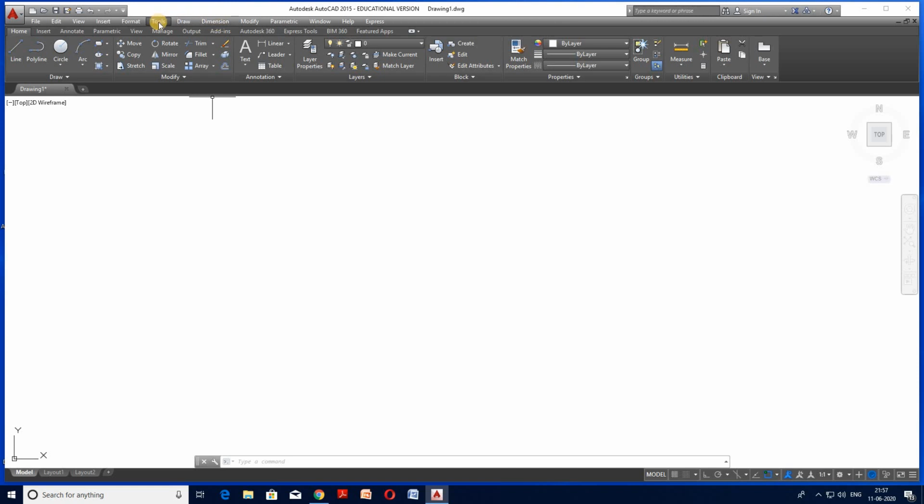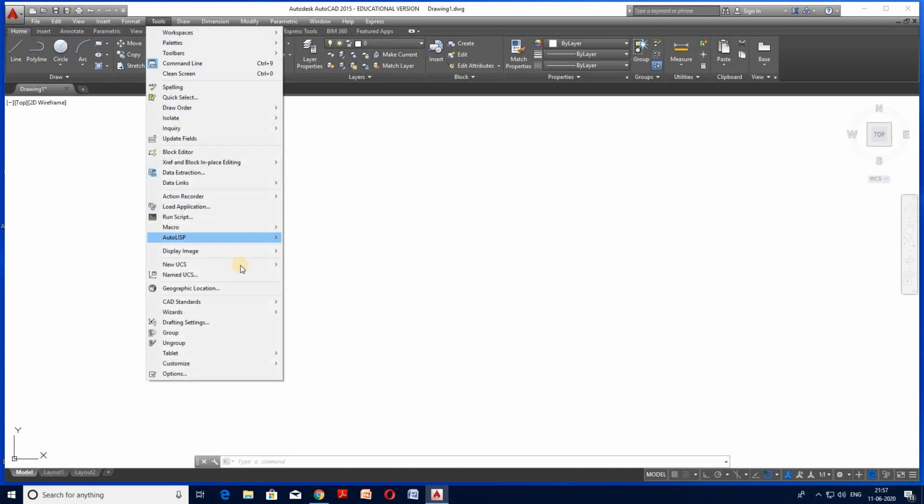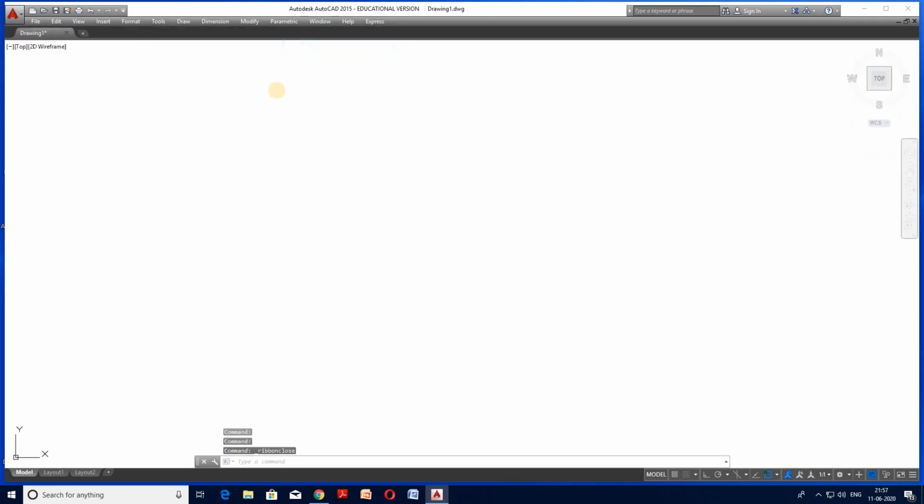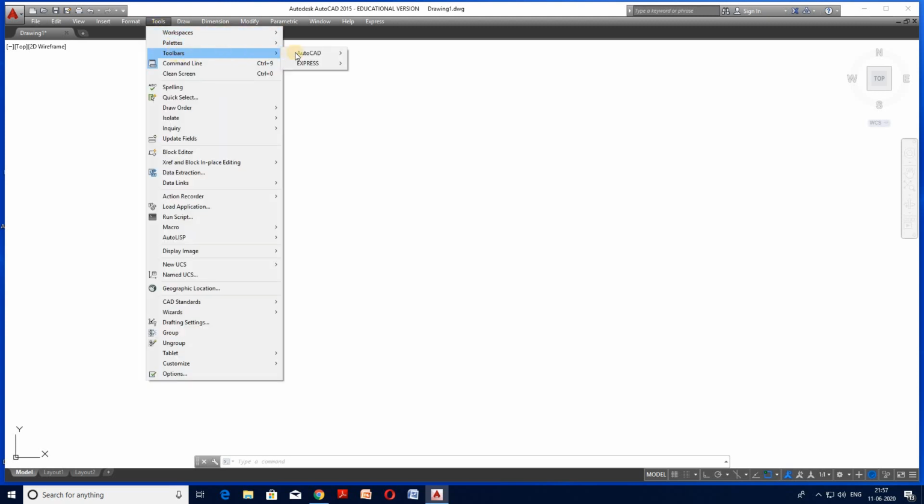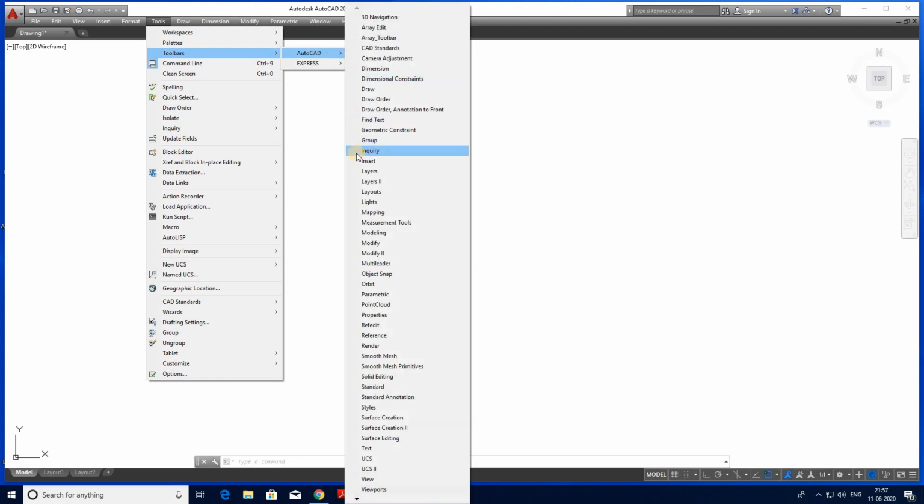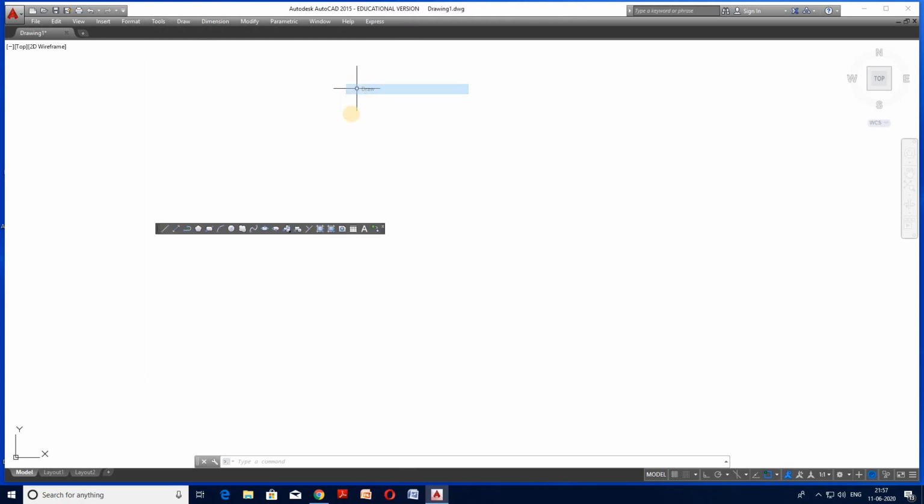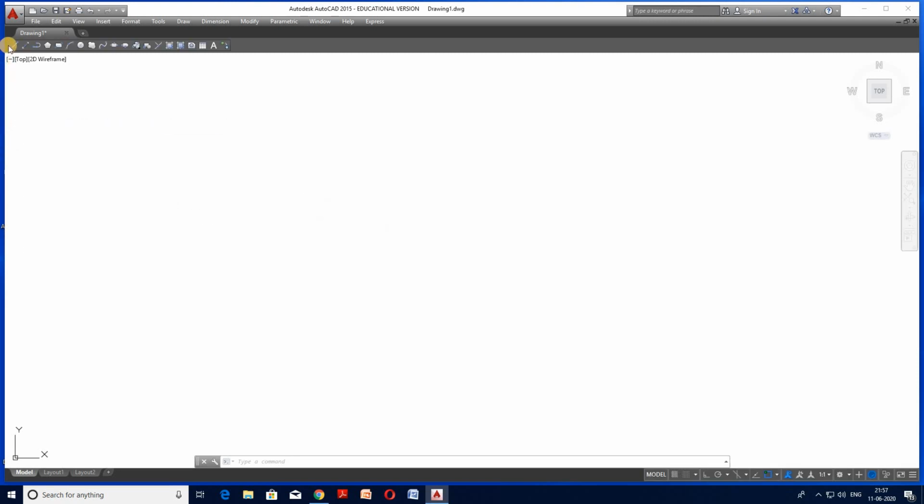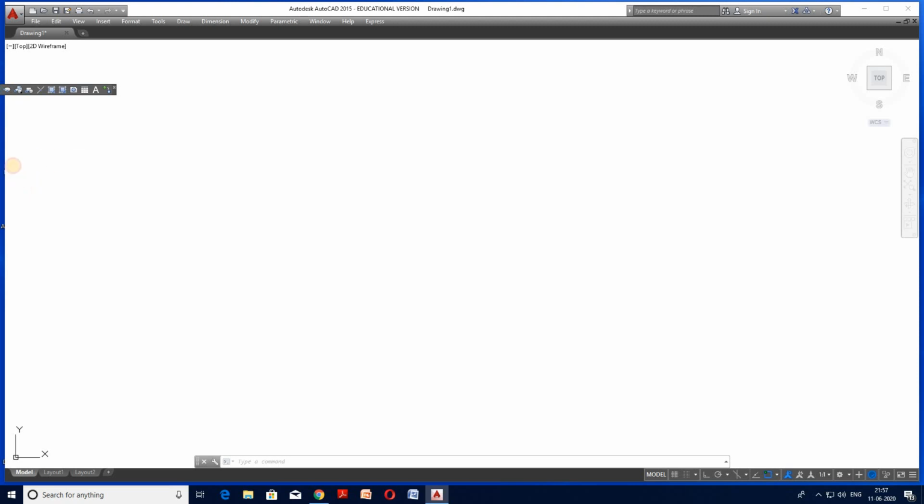And when you show the menu bar, you go to tools, then go to palettes and turn this ribbon off. Now the ribbon will get turned off. Now bring the toolbars which are essential for you. So for that, once again go to tools, go to toolbars, go to AutoCAD and click the toolbar which is essential. Now I am clicking the draw toolbar. You can drag and drop it to the left side as per your requirement.